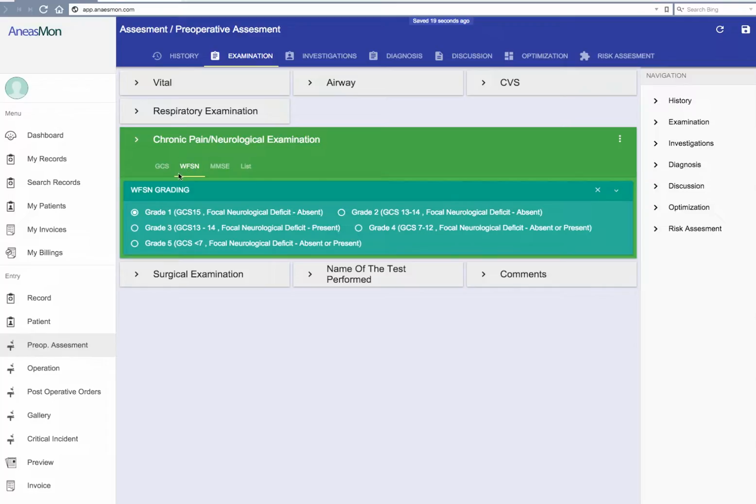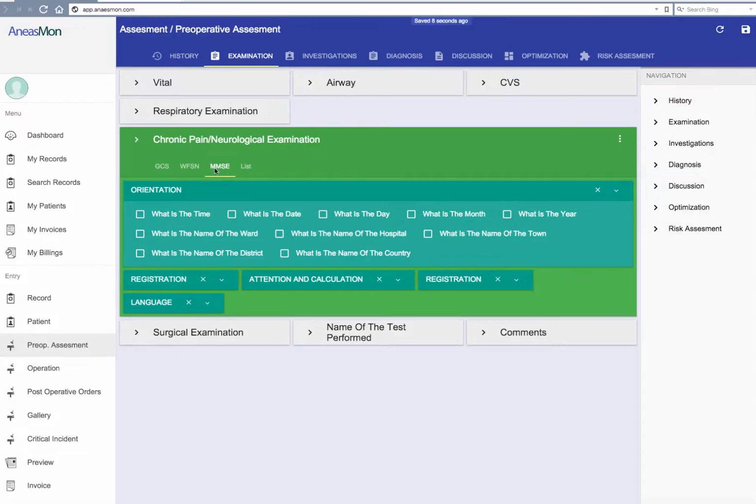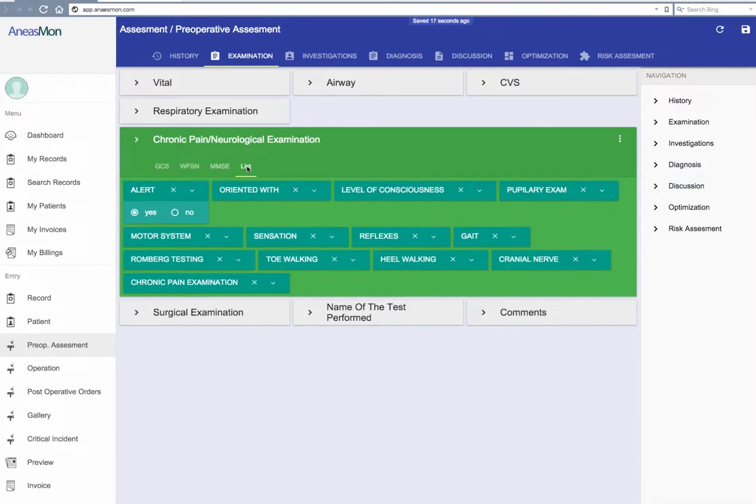This is the grading of the World Federation of Neurological Societies, used by the neurosurgeon, neurologist, and anesthesiologist for assessing or grading the patient with neurological issues. So you can select the appropriate grade. Many people use the mini mental scale evaluation, and that can be entered here. Then on the list is the actual examination and procedures that can be assessed on a neurological patient or patient with chronic pain.